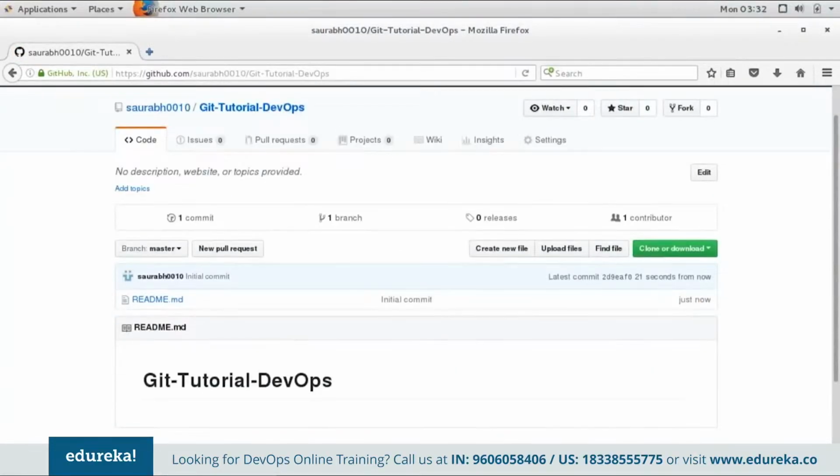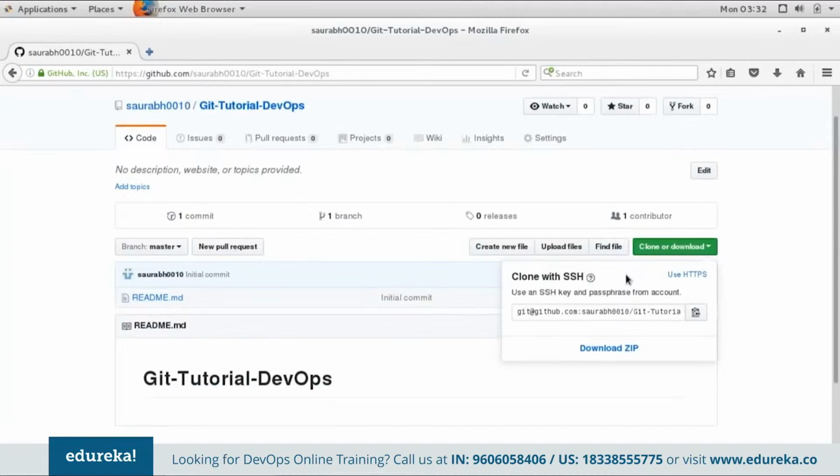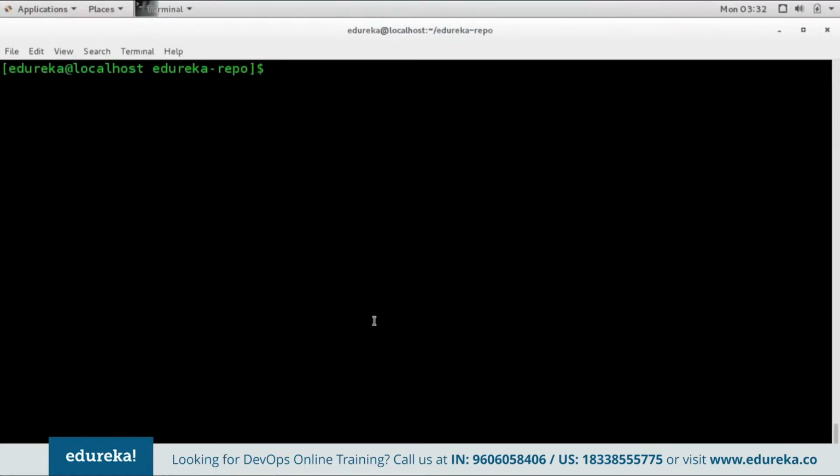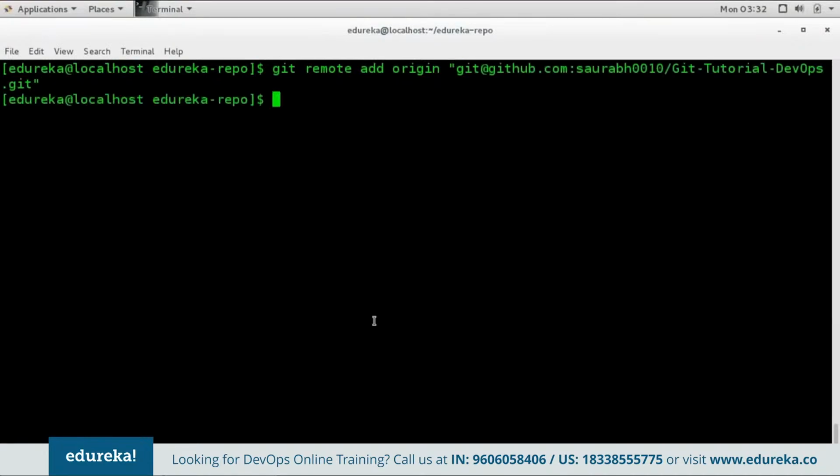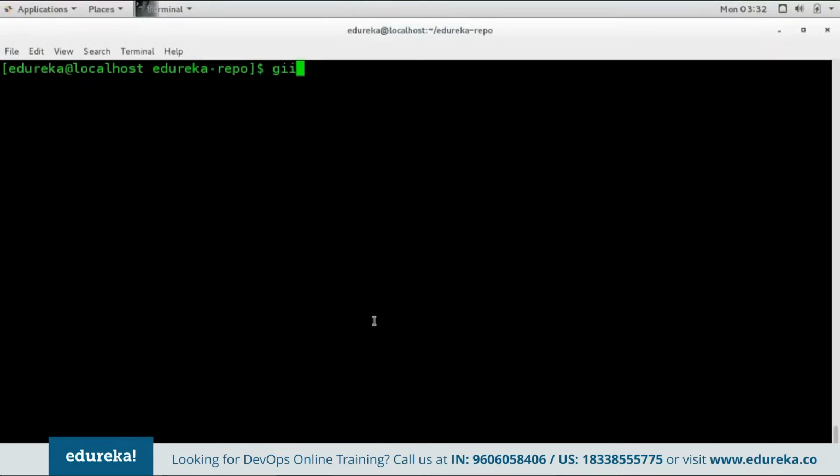Now over here, you can see that there's only one readme.md file. So what I'm going to do, I'm just going to copy this particular SSH link, and I'm going to perform git remote add origin, and the link that I've just copied, I'll paste it here, and here we go. So this has basically added my remote repository to my local repository. Now what I can do is I can go ahead and pull whatever's there in my remote repository to my local Git repository. For that, all I have to type here is git pull origin master, and here we go.